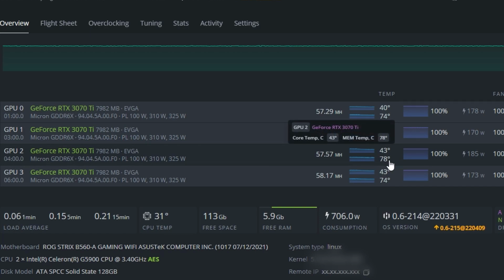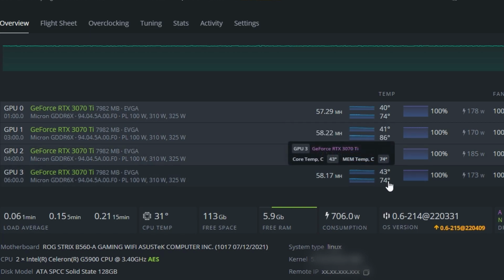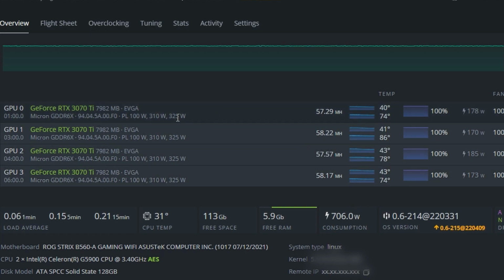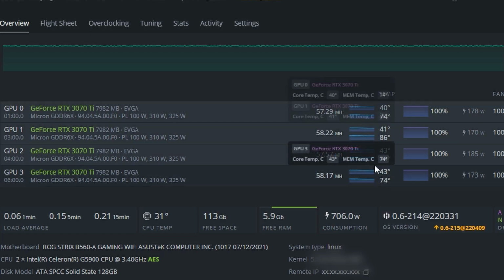Like this other 3070 Ti is only at 78 degrees Celsius with the 43 degrees Celsius core, and this one's only at 74 degrees Celsius for the memory. So yeah, that's really good for this rig. I don't gotta worry about this rig at all.